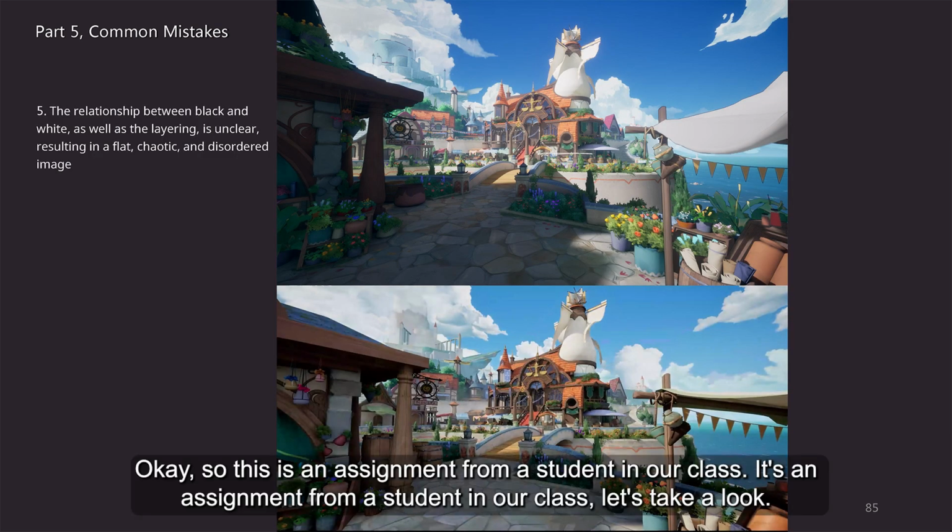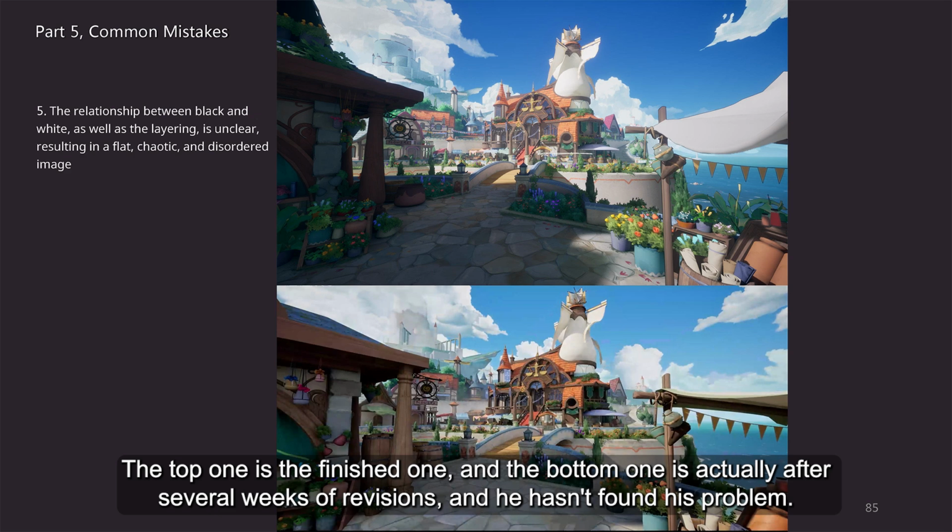Okay, so this is an assignment from a student in our class. So let's take a look. The top one is the finished one, and the bottom one is actually after several weeks of revisions. And he hasn't found his problem.